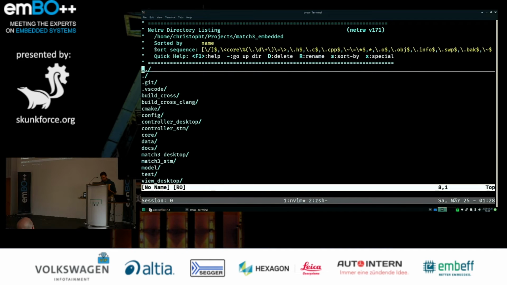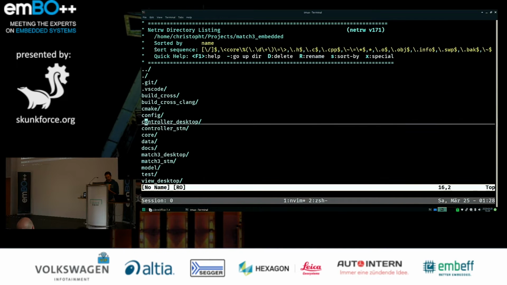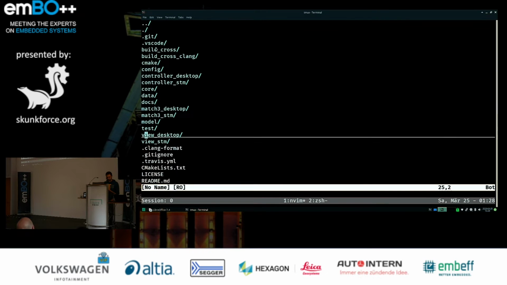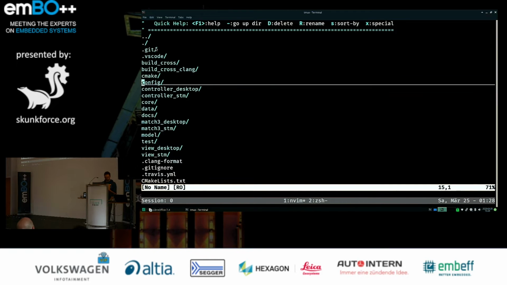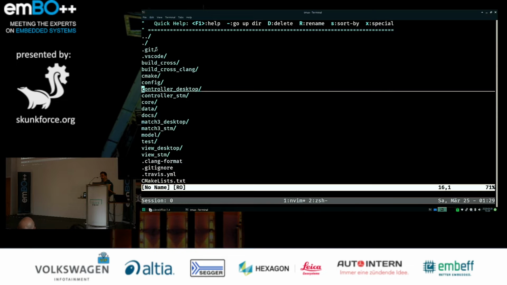So the basic idea is we have our CMake folder where all the CMake dependencies live. Then there's a configuration. Actually, every folder will be either a static or interface library, depending on if it's a header only or static library.